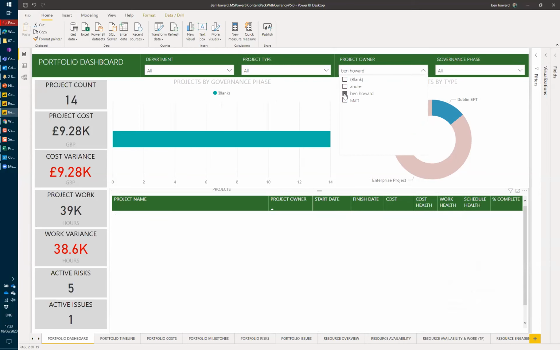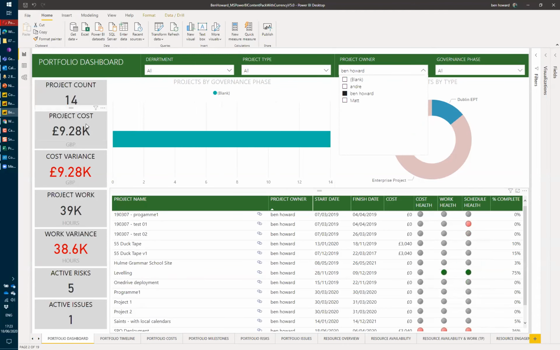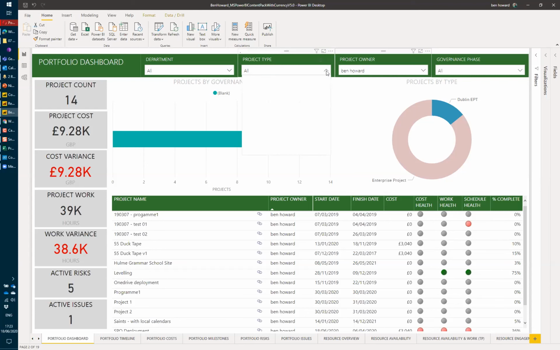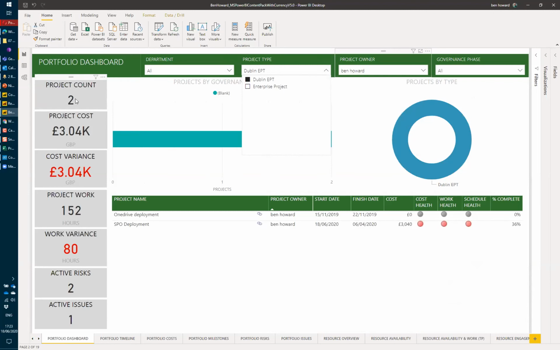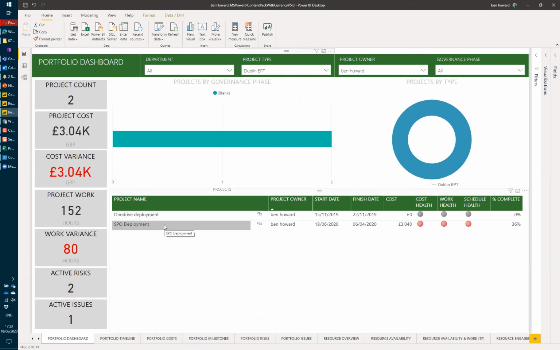So I could select that, and the rest of the visualizations change based upon that selection. Ben Howard owns 14 of the 16 projects. That's how it works. Typically, let's have a look at the double-in ones. How many double-in ones have we got? We've got 2 that Ben Howard owns, and that's OneDrive deployment and SPO.